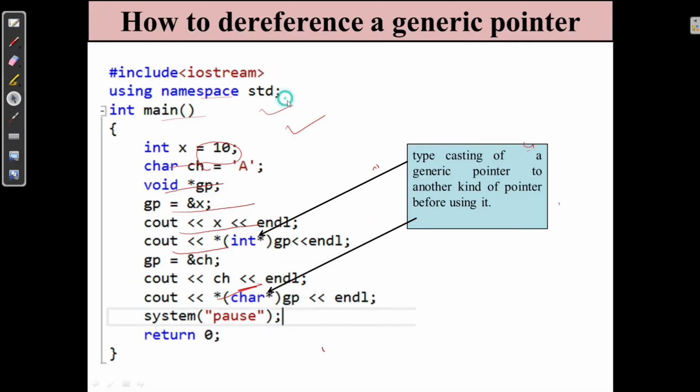What to do if we want to dereference this pointer? We need to typecast the pointer before dereferencing, like I did here: *(int*)gp, cout *(char*)gp. Typecasting of a generic pointer to another kind of pointer before using it. So now let's try to write the same program in Visual Studio for typecasting generic pointers.